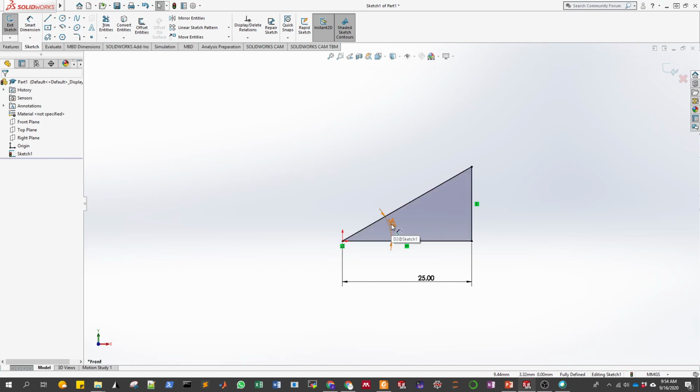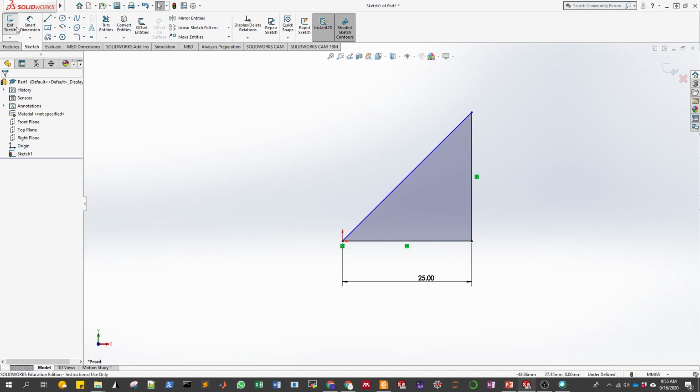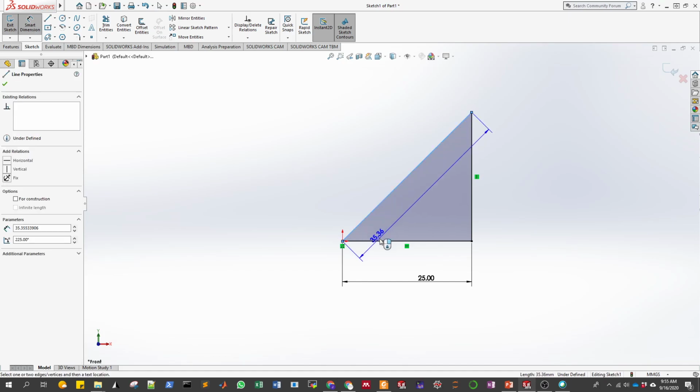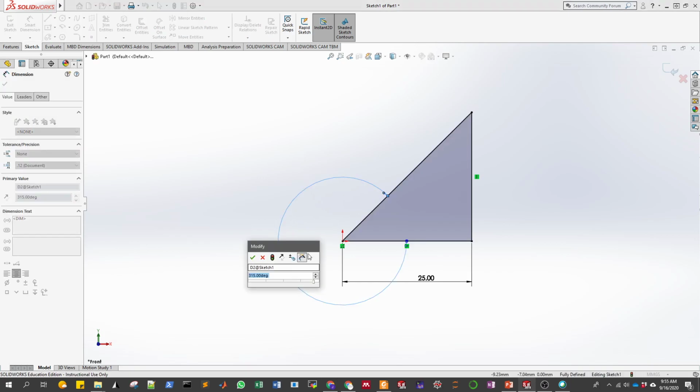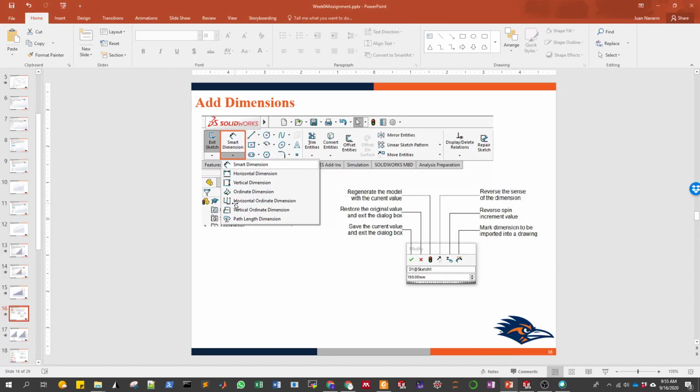Now to define angles, I'm gonna do it again. To define angles, you have to click two lines and then a third position in which you want to measure the angle. You can measure either the inner angle or the outer angle, or even this angle. Okay.